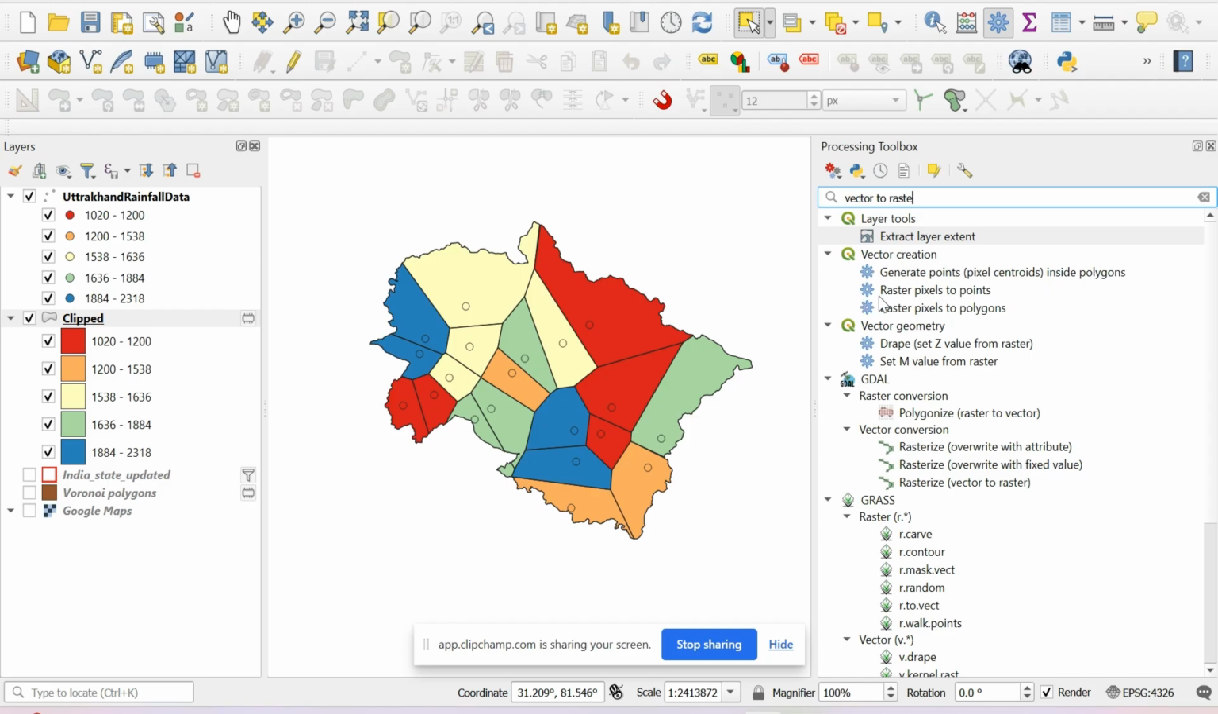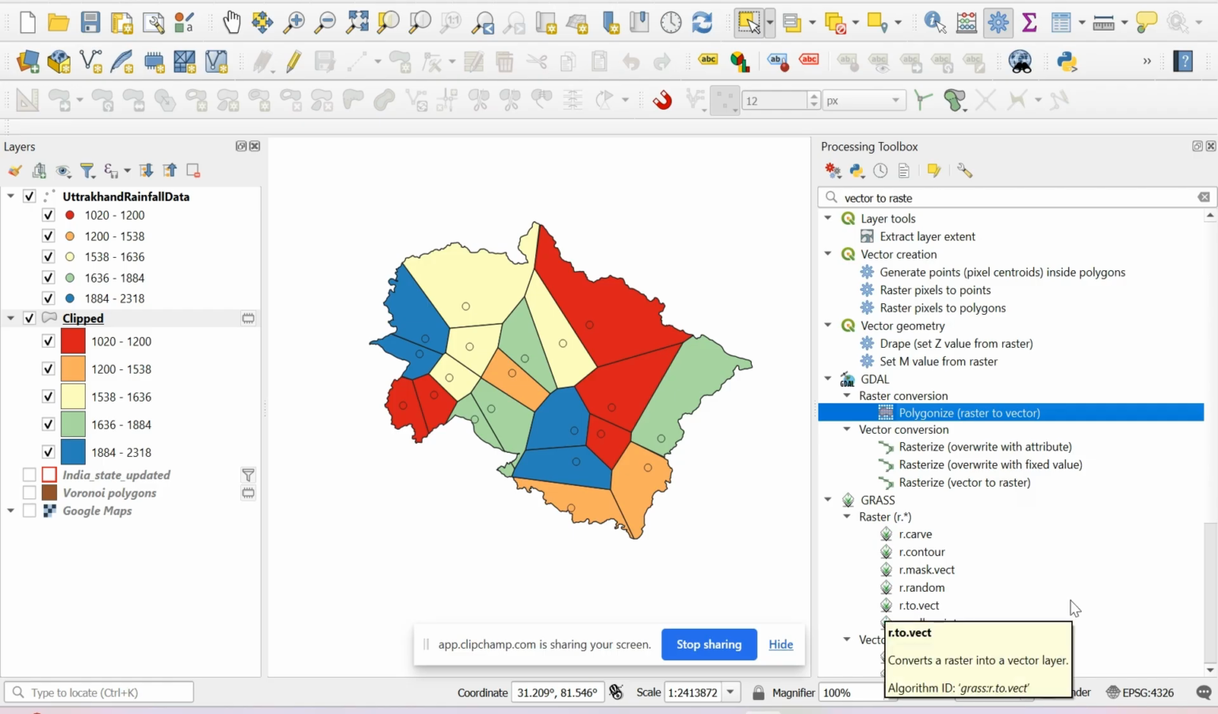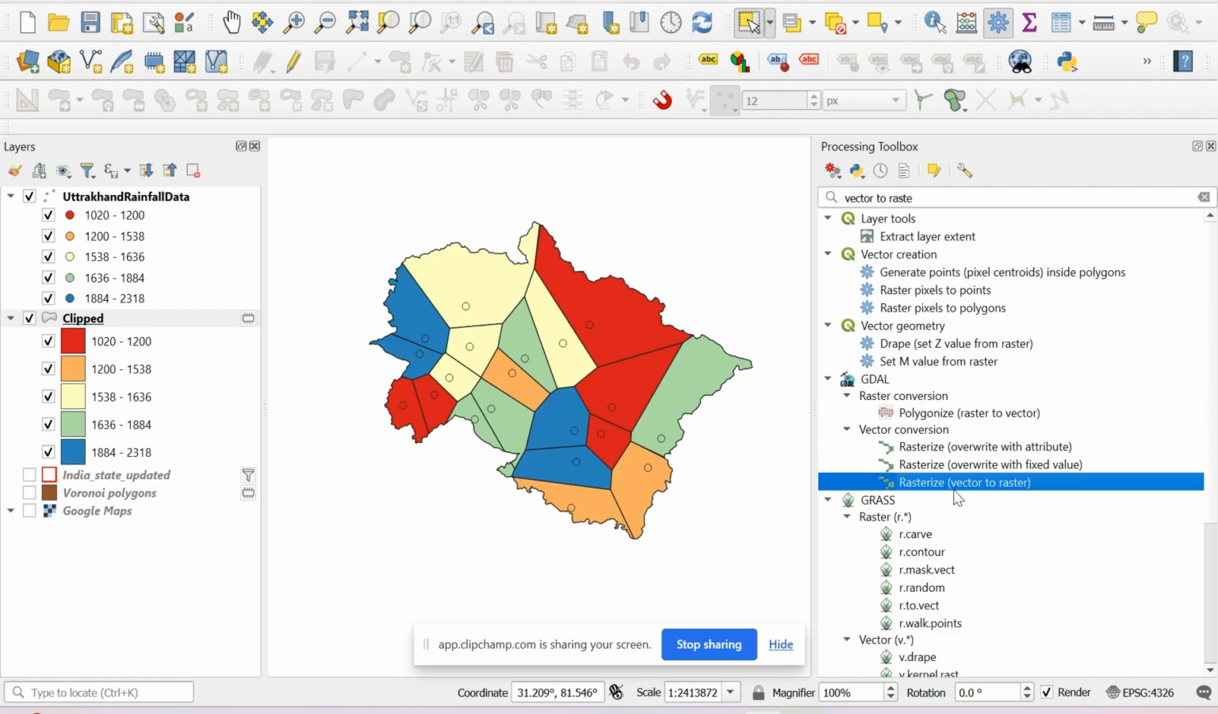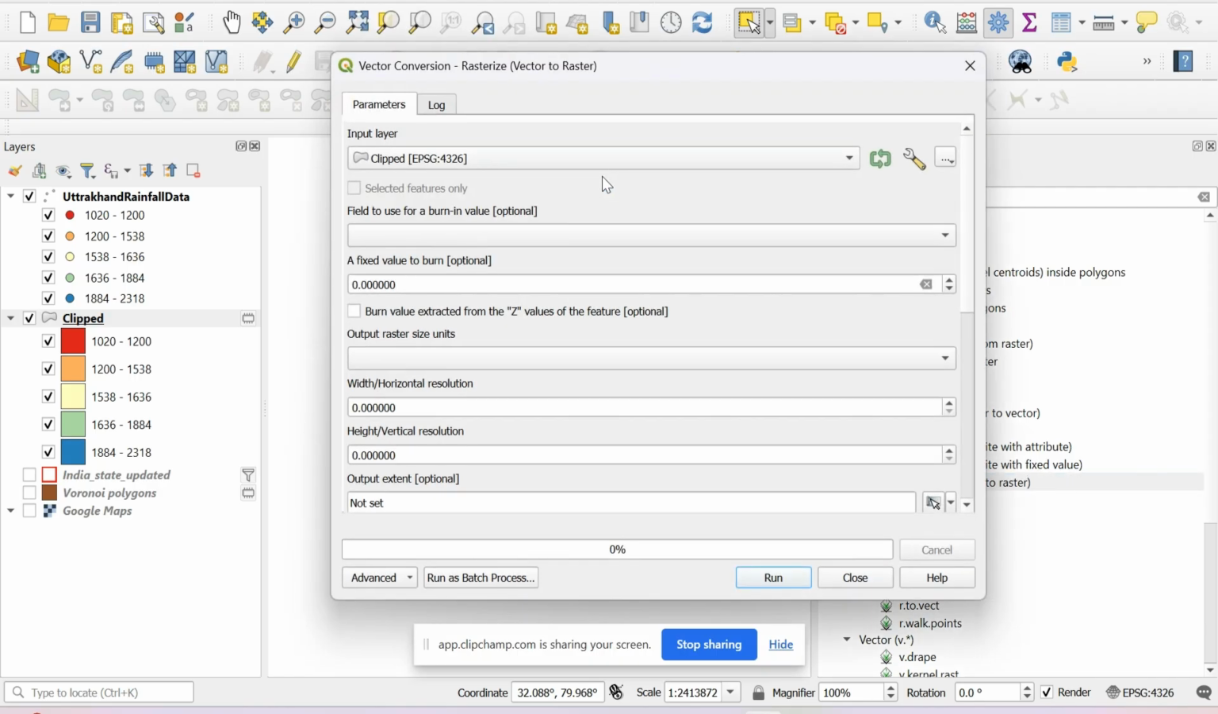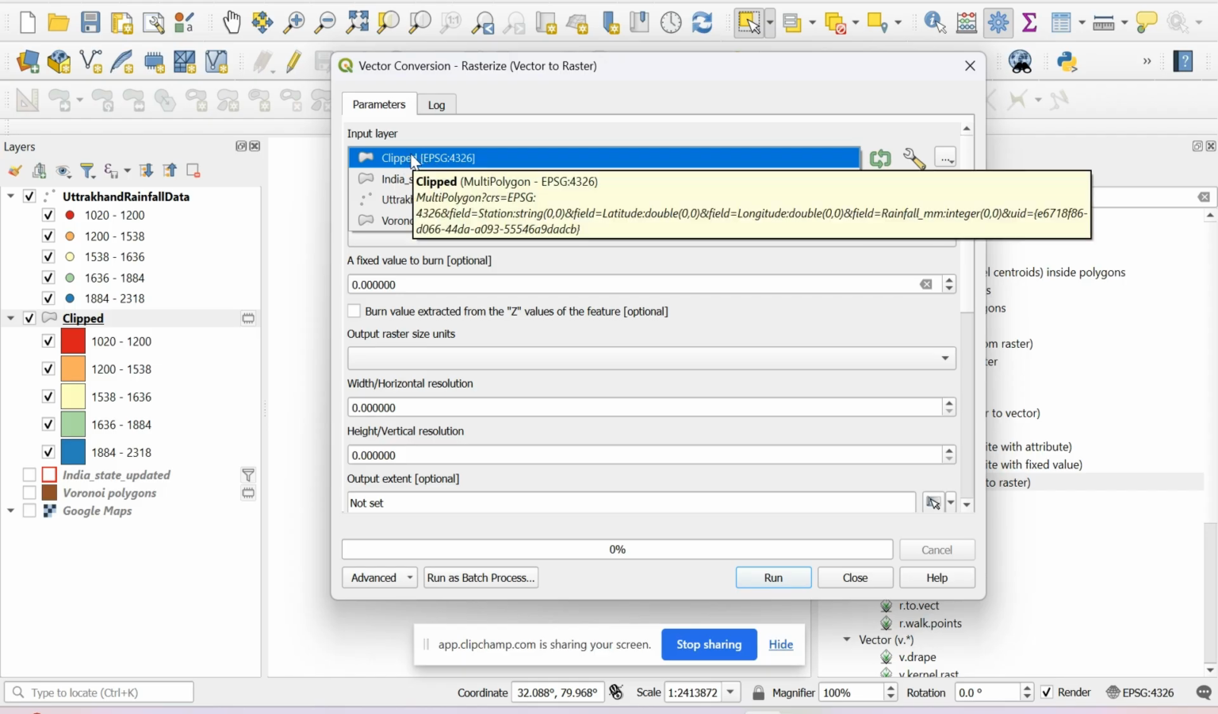Now you can see that there is an option known as polygonize. That means raster to vector, but we need vector to raster. This is the function, or you can simply go to raster conversion, vector to raster. That means rasterize.